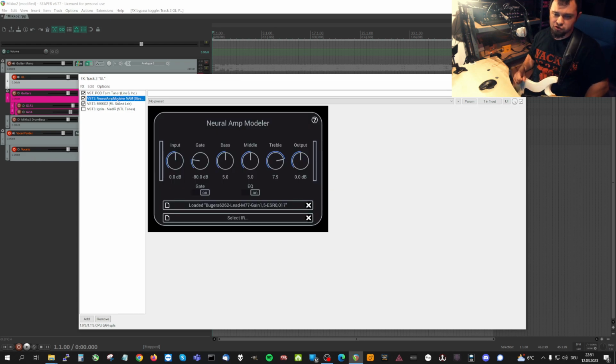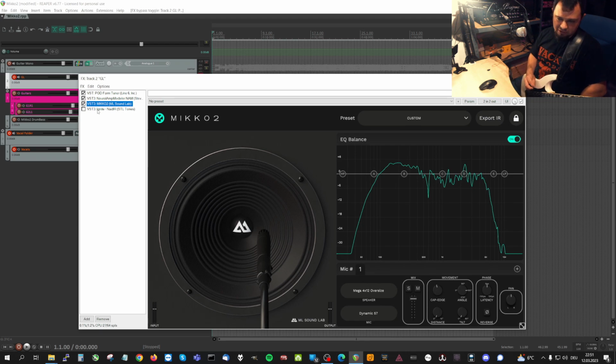So, first off, we have as an amplifier plugin the Neural Amp Modeler, NAM, with a capture of my own analog signal chain, a Bruguera 6262 boosted by an MXR M77. That's my favorite amplifier and boost combination. And then we go straight into MIKKO, or MIKKO 2, more to say.